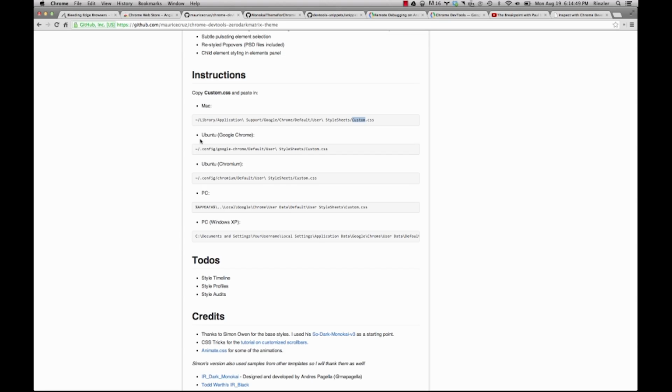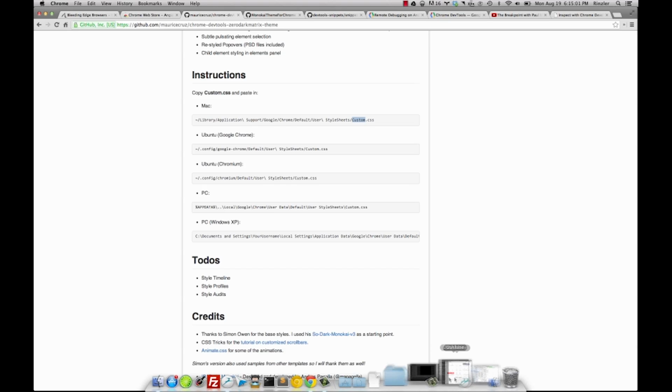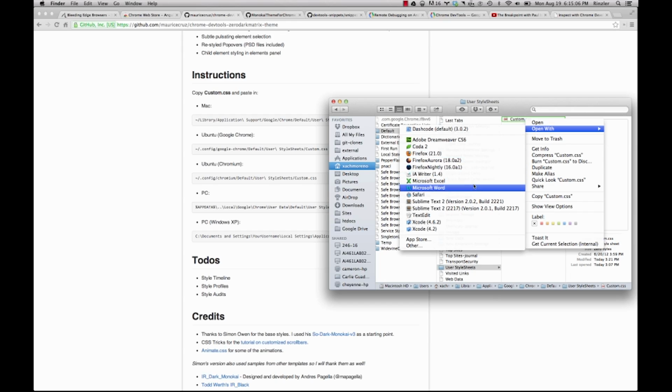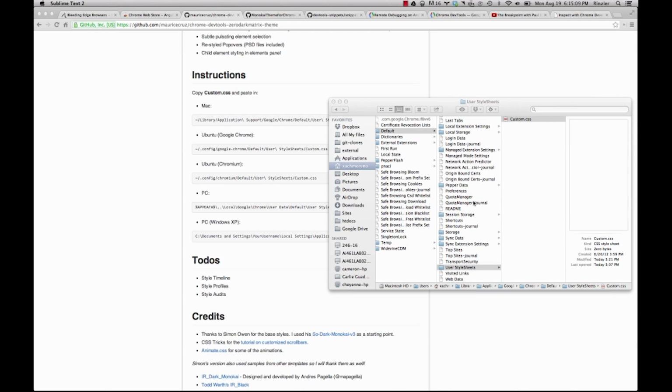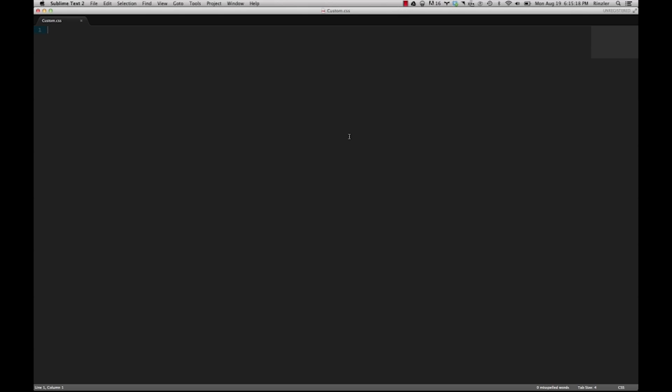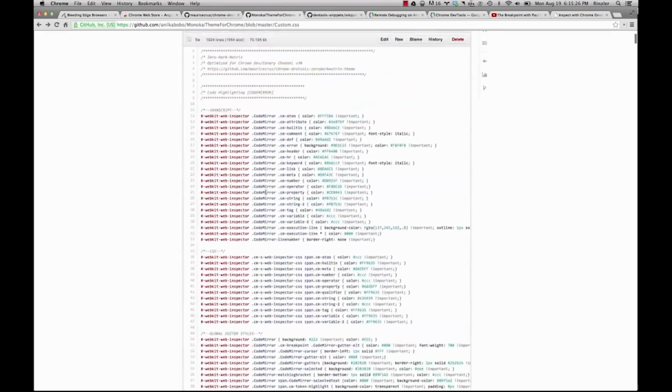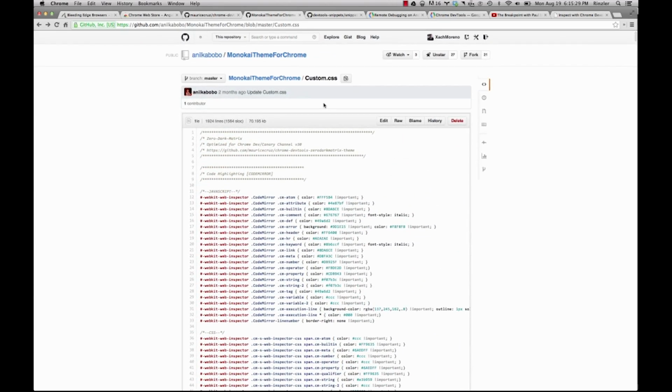Depending on your operating system, you have a different path to this user style sheets custom.css. So I'm on the Mac again, and I have that open, and I'm going to open that in my editor. Okay, and Sublime Text. Okay, and you'll see that we've opened up, it's an empty file, but those GitHub profiles that I had mentioned before, we're going to go to this Monokai theme, and we have a whole bunch of styles here from a very talented developer named Alina Basova.